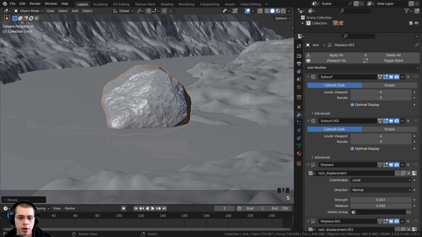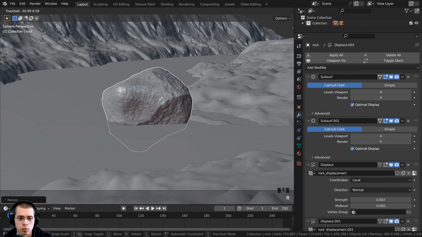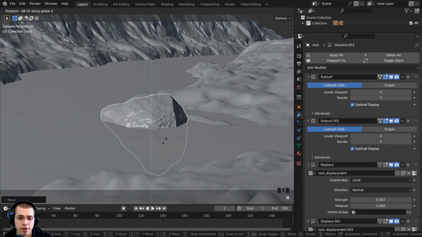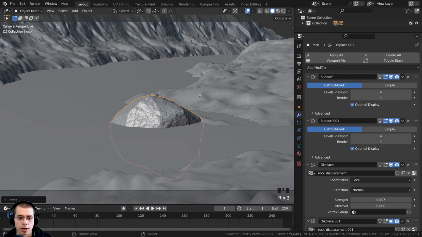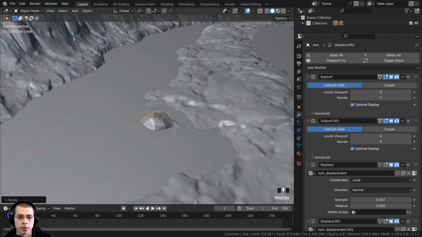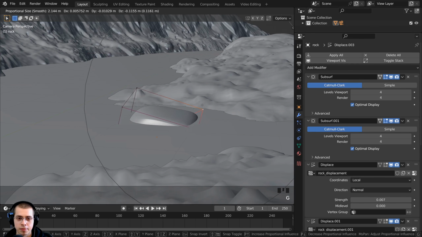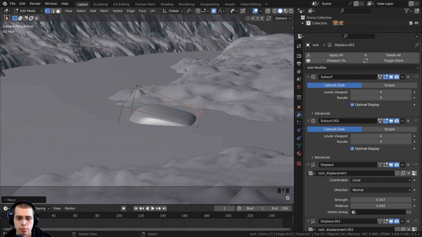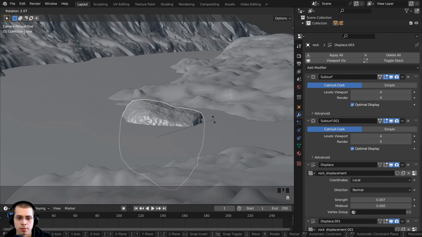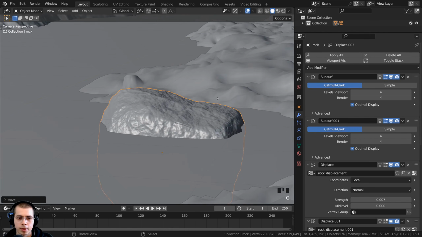So then I can scale the rock up bigger if I want, and I can rotate the rock around, and I just want to find a nice spot where the rock can poke out of the water. And if you want to, you can also go into edit mode of the rock, and you can select some of the vertices and move them around, so I can bring that down. And now if I go back to object mode, you can see the rock is a bit more flat.